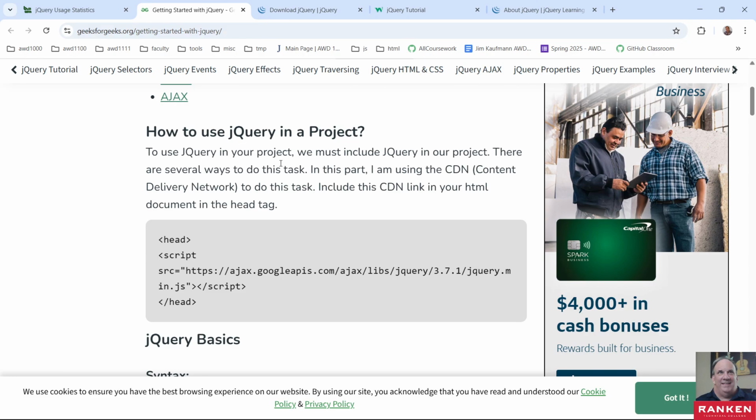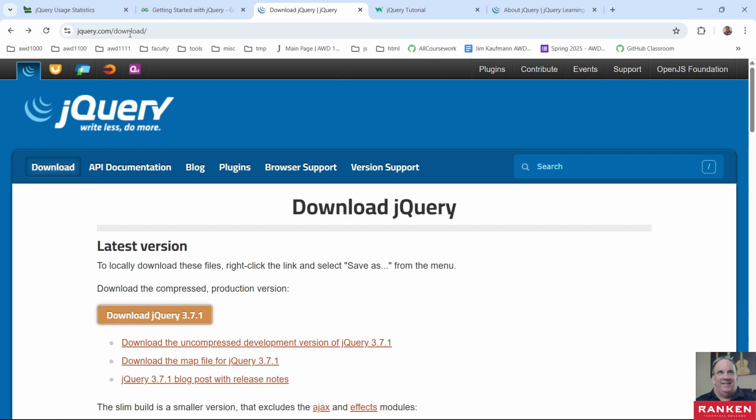So how do you use jQuery in your project? Just like we did for Bootstrap, we can go ahead and bring that in, right? And this is using Google's API. There's different CDNs that are available. This is using googleapis.com to bring in jQuery. But let's go ahead and look at the official site here. Here's jQuery's official site, and I'll send you links to these different resources. And this is basically the download page.